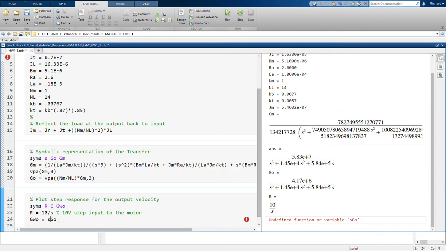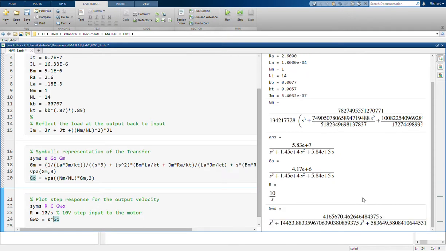I forgot to put a multiply sign in here. Let me clean that up. And again, that's the great thing about LiveScript is I can be troubleshooting my script on the fly and run the different sections quickly to see if I'm making any mistakes. And there is our transfer function.